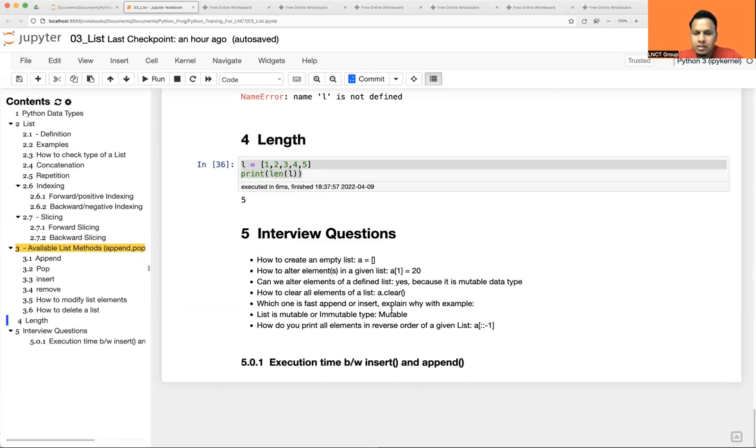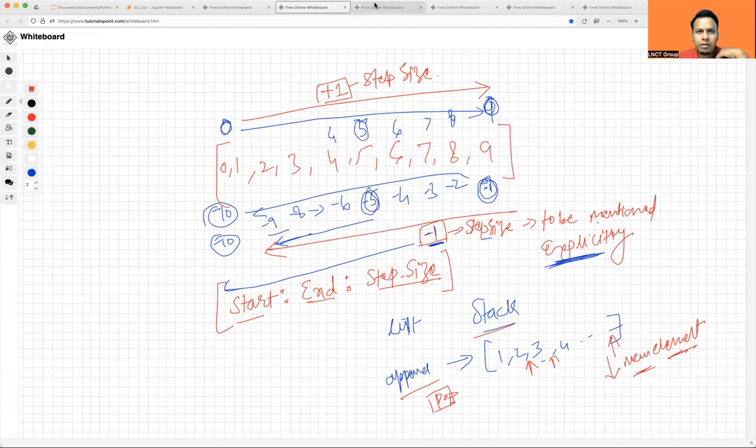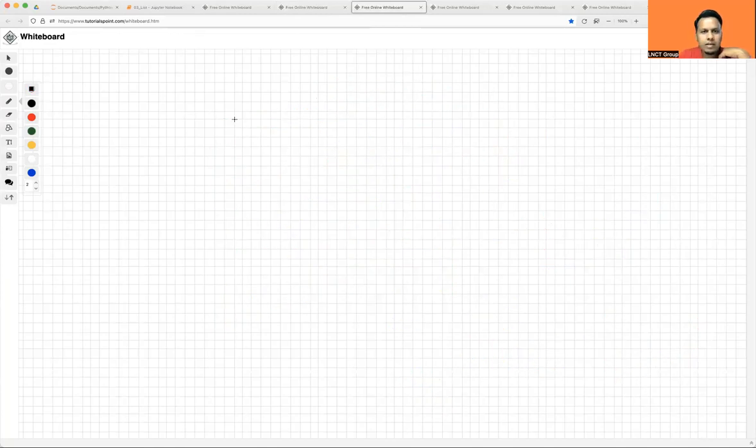Which one is faster, append or insert? Explain why with an example. I could have shown this with the help of some library, measuring execution time, but I'm just going to explain the concept. Let's say you insert one element at the beginning. I'll explain with the help of the whiteboard. Let's say you have a list of 1, 10, 100 and up to, let's say, 1 lakh elements.